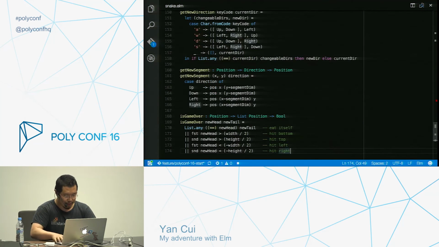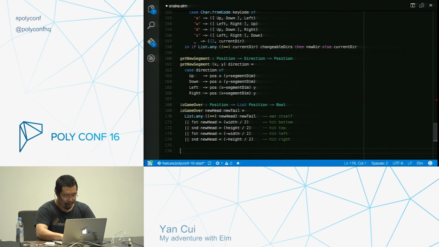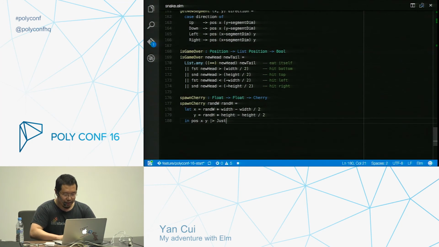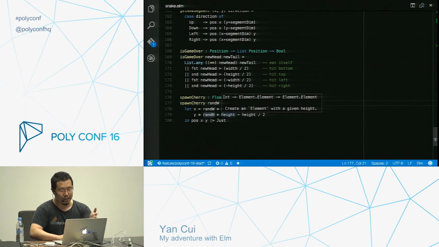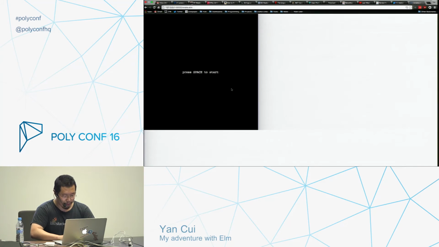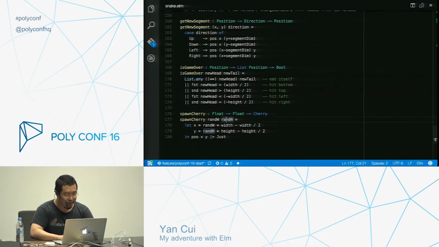So of course, it's going to tell me that I don't have a spawn Sheree function yet. So all this does is it takes the value between 0 and 1 for both width and height, and then works out the actual x and y position to return. So now that we go back here, refresh, you can see we're generating a Sheree, but we can't eat it, which is really annoying.